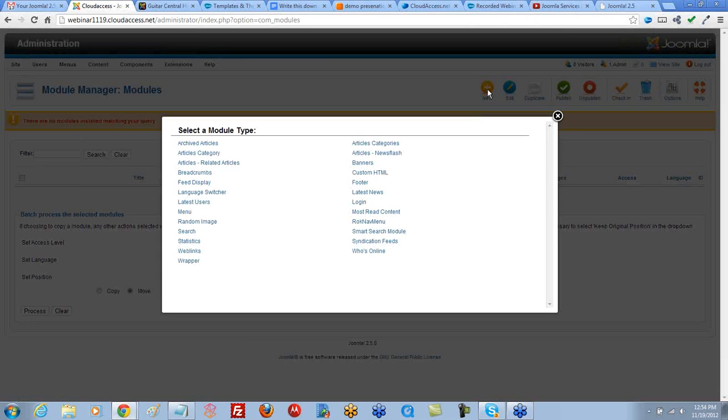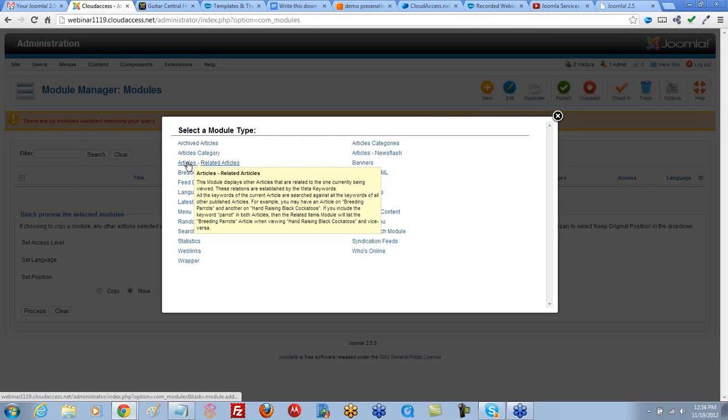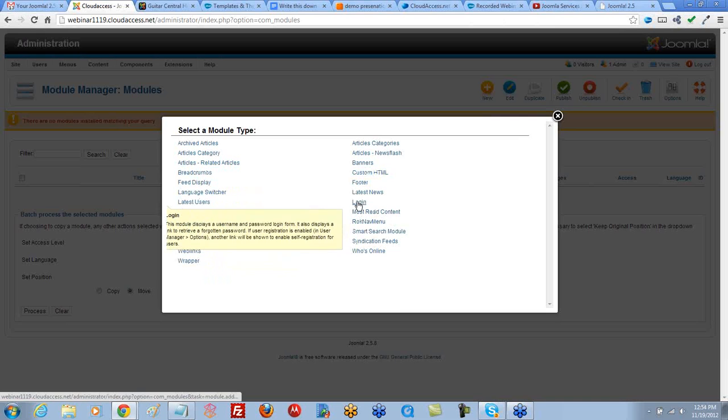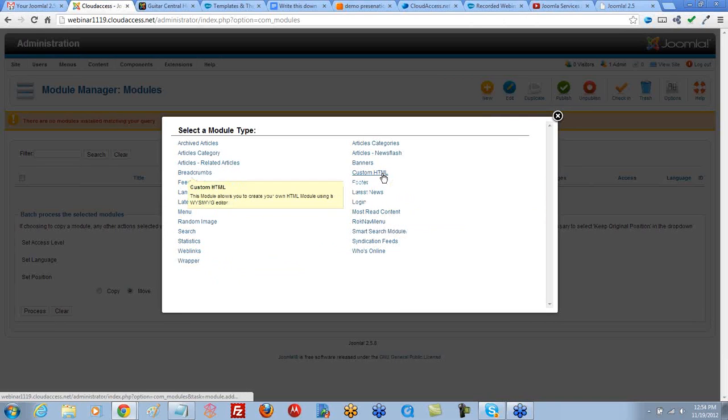Now you'll have to select a module type, and you have a lot of different types to pick from. You can display articles through your modules. You can do breadcrumbs, feed displays. You can do a menu module. We'll do a menu module in just a moment. You can do search modules, a login form. Nine times out of ten, though, you'll go with a custom HTML module. This is the only way to actually create custom text and images within that module. So let's open up custom HTML and select that module type.